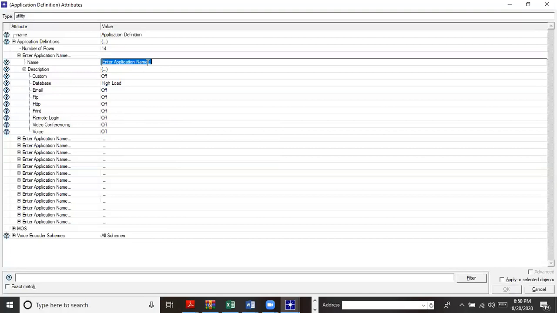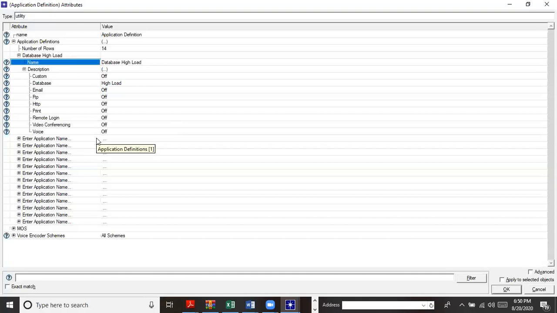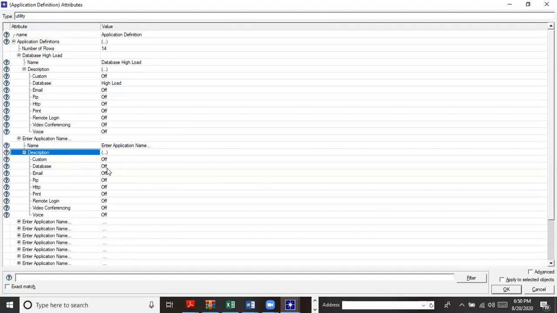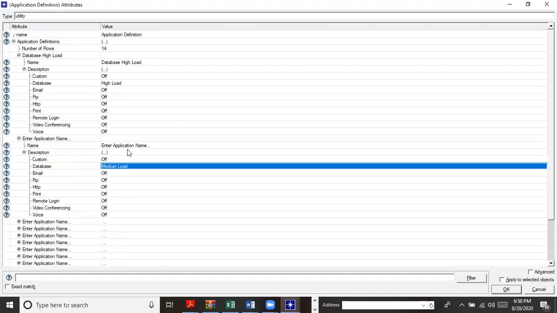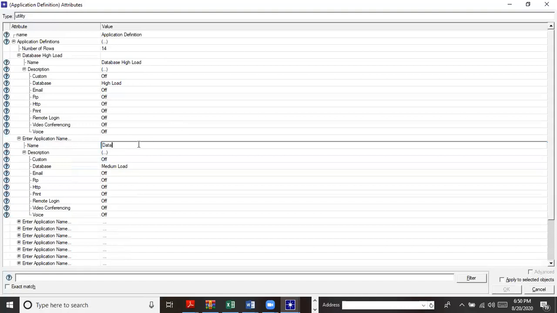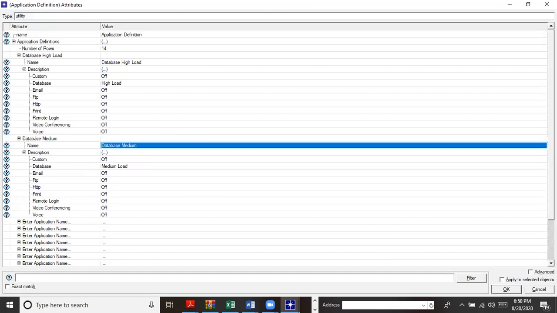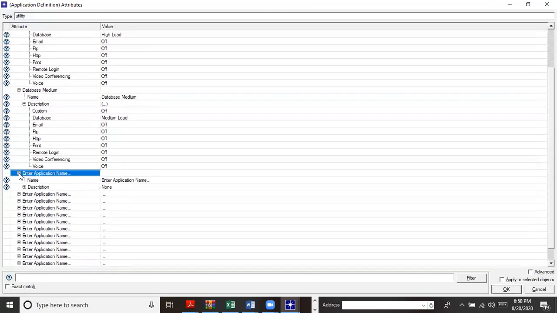Then where it says enter application name, you can type database high load. Okay, so we have entered that. Then we go to another application description. This time I'll get the same database. I'm going to say medium. Then there type database medium. Then I get another one.